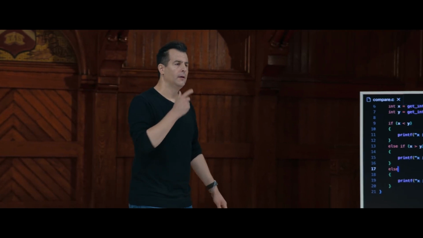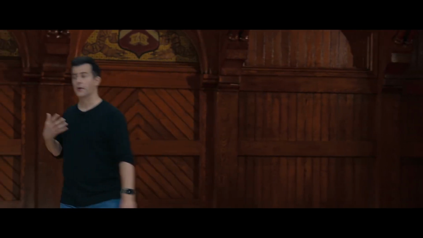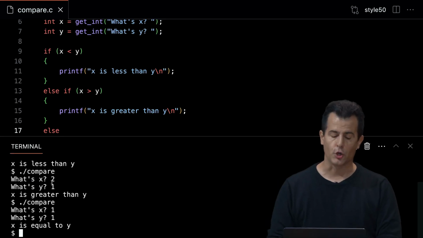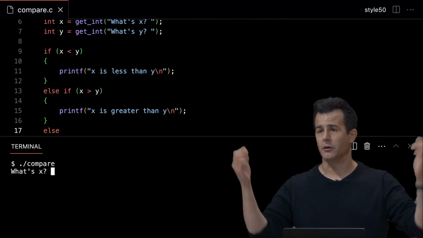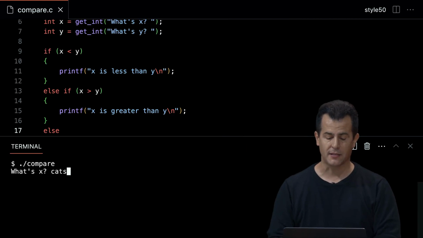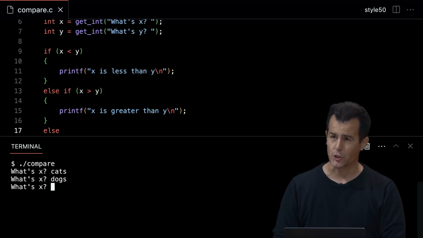Sorry, a little louder? Really good question. What if I put in something that's not a number? So here, too, is where the CS50 library and the implementation of getInt will be your friend. So for instance, if I run ./compare and I want to compare cats and dogs, I could type in cats, enter. It's just going to prompt me again and again. It's not going to let me type in dogs either. It's going to force me to give it an integer.